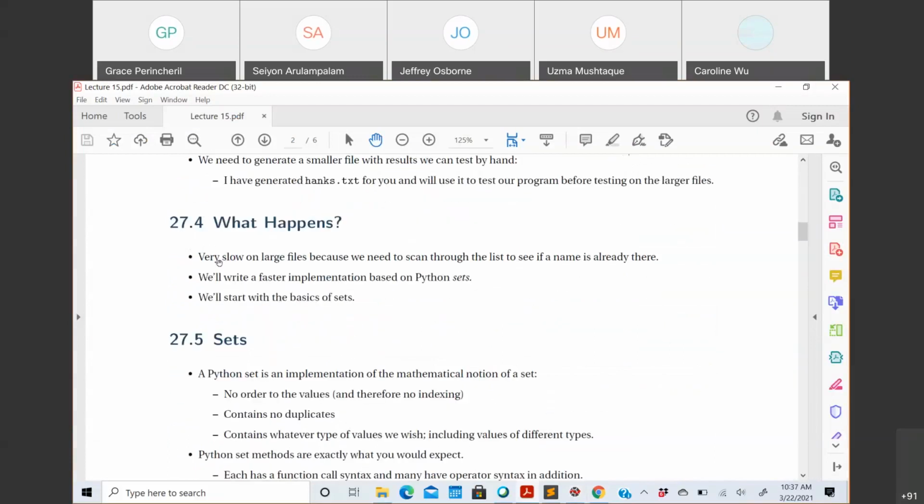Okay, some of the drawbacks of the lists: very slow on large files because we need to scan through the list. We already talked about this. And so we need a faster implementation, and we do have an option for a faster implementation, which is Python sets. And so what is a set? It's a new object type that we are introducing today. We haven't looked at it before.